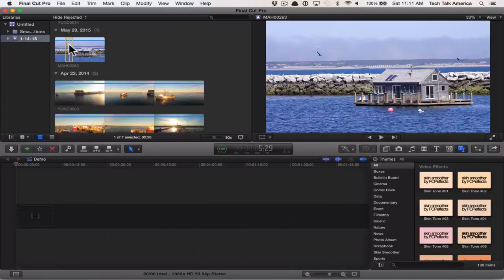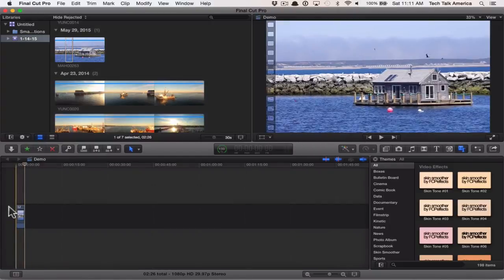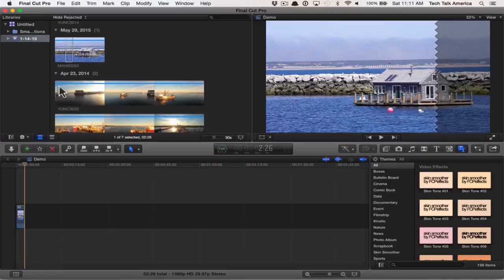So the 3 letters are Q, W, and E. For those of you on an American keyboard, those are all next to each other. That's the easy way to remember it. The one that I use more than anything is E. It's going to put it at the end of your project. Okay, so you can see it's now right here in my timeline. Of course, it's my first shot, so the end and the beginning is the same shot.